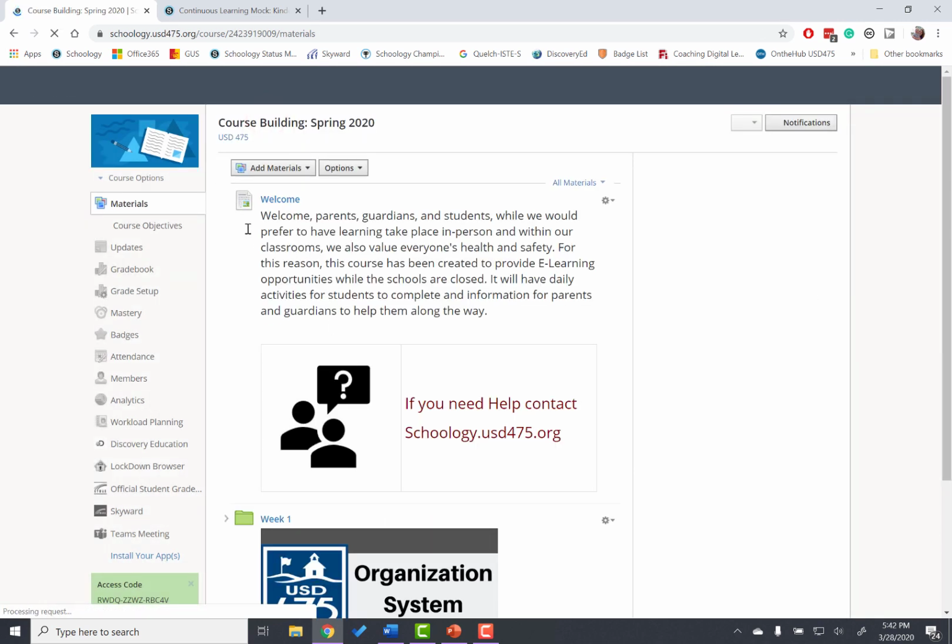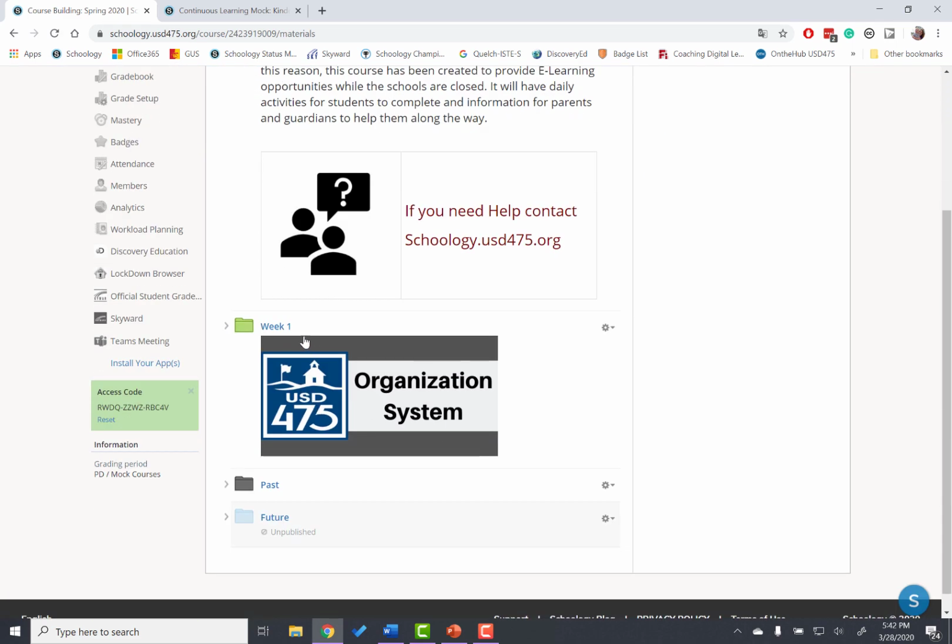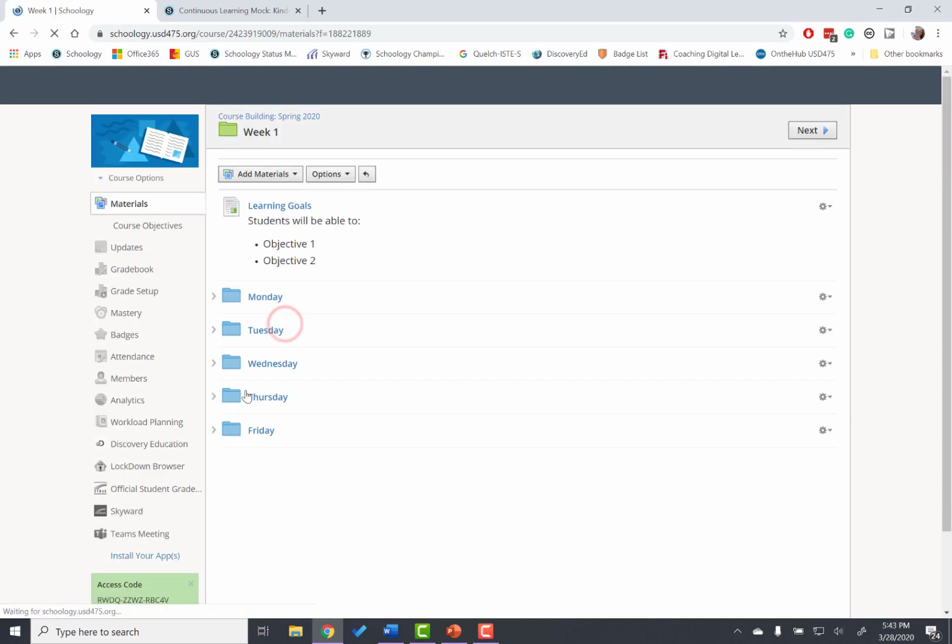So now if I go back to the main page, there's my welcome. Let's say they go into the unit. Here's their learning goals right at the top. The same thing could be done inside of any of these folders. So anytime you might change topic for the day, you could add in new learning objectives. So this is just a quick crash course on how you can add essential information to your course.